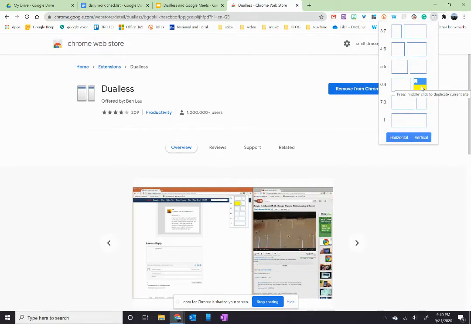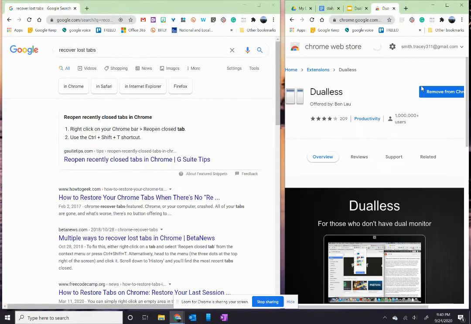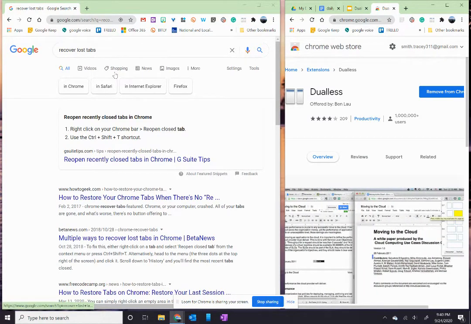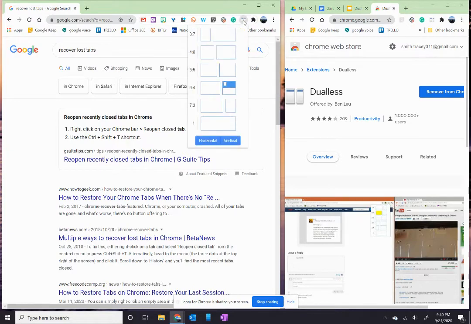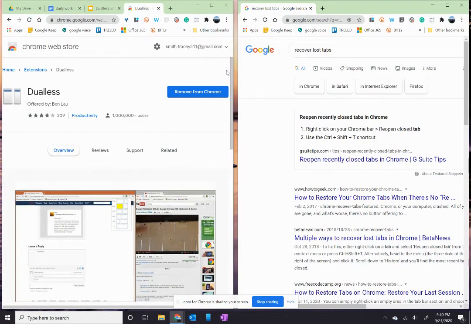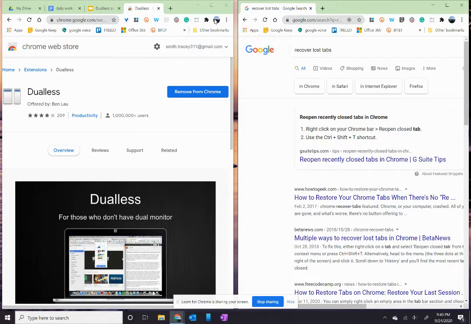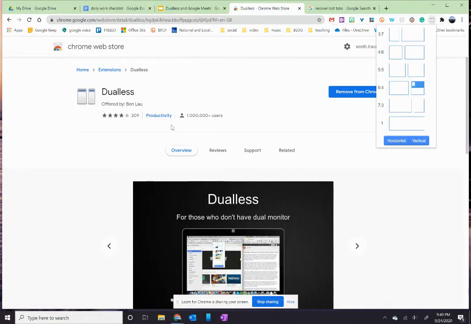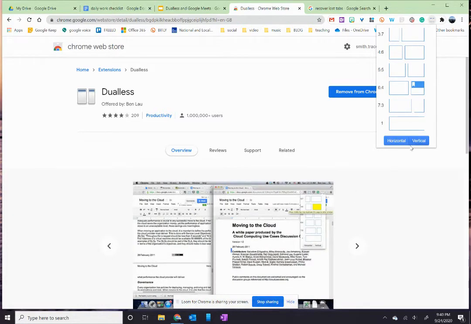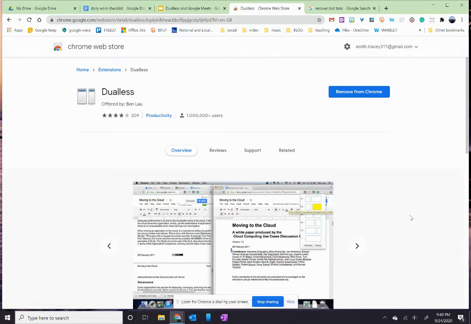For example, if I click on this right now, my screen is split so that the window I was currently in is here on the right, and on the left I have another screen here. If I wanted to put them back, let's say I'm done splitting or that didn't work, then if I just click on the Dualless extension again, I could change it to another split. This is 50-50. Or if I'm ready for it to all go back to one solid window, if I click on the one, we're back to one solid window. And you can also have this split out horizontally or vertically if you choose to.